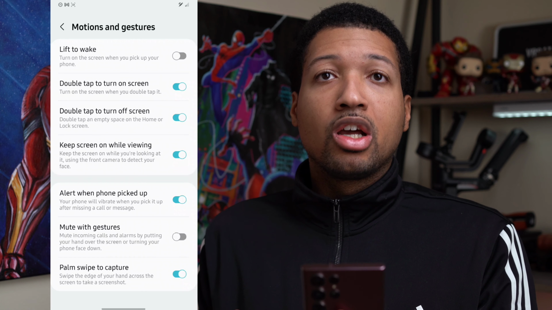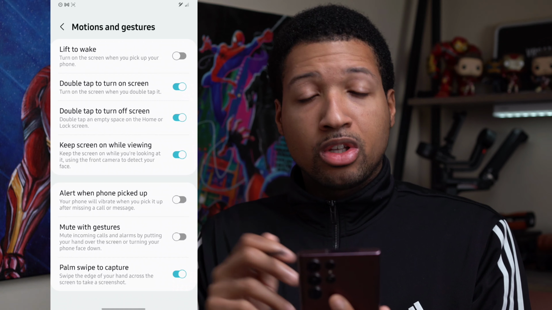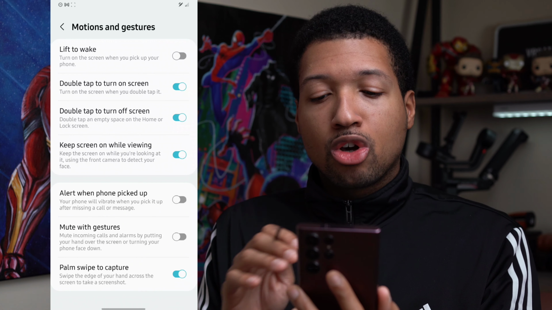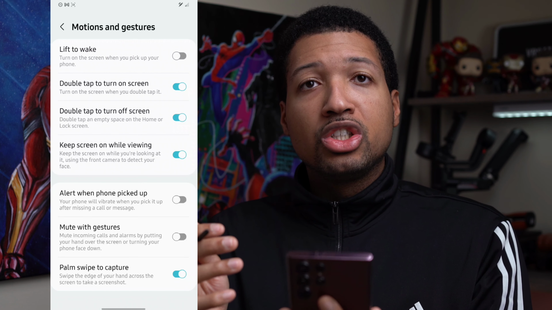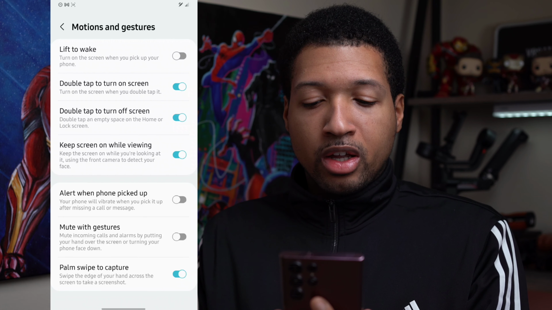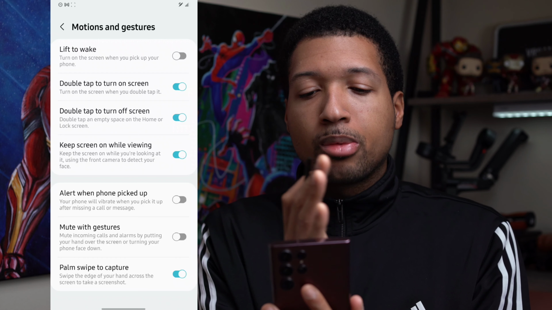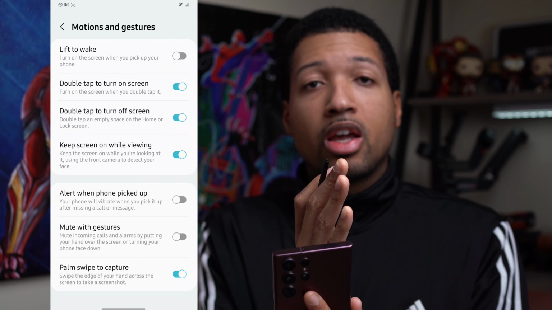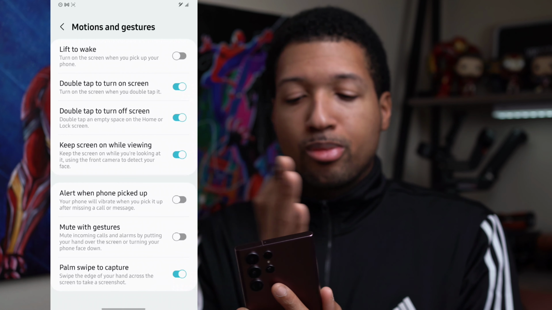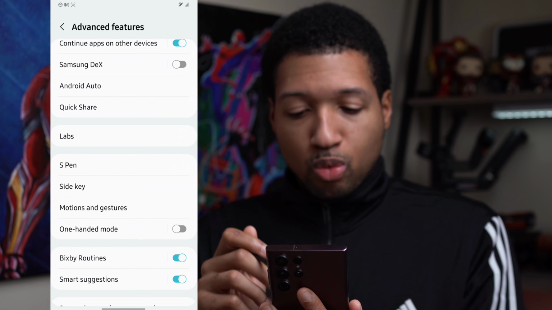Alert when phone picked up. When you pick it up, it'll alert you with some vibrations. For me, I'm turning that off because as you notice, I've been getting a lot of things happening. Now, it seems like it only works with missed calls or messages. You can mute with gesture, so swipe your hand over the phone, the camera on the front or whatever, and then it'll actually silence those alarms. And then palm swipe to capture is taking your palm and swiping it across the display, so you actually have to have your palm or the side of your hand physically swiping across the screen, and then you'll get a screenshot that way as well.